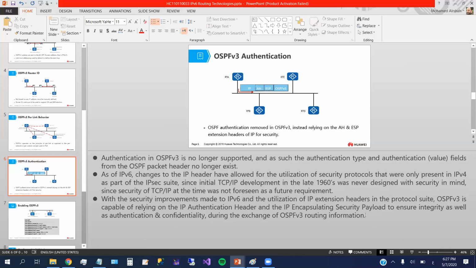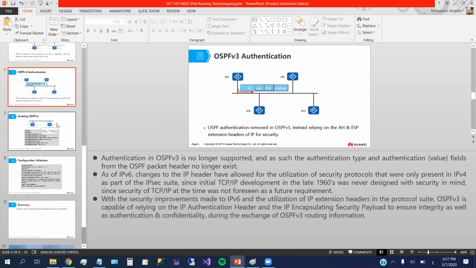So from here we can summarize that OSPF version 3 cannot have any configuration related to authentication. Why? Because it relies on the security of IP version 6. Okay, that's all about the authentication.